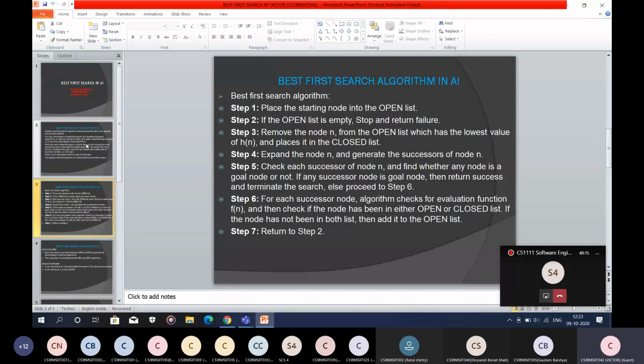Step 4, expand the node n and generate the successors of node n. Step 5, check each successor of node n and find whether any node is a goal node or not. If any successor node is the goal node, then return success and terminate the search, else proceed to step 6. Step 6, for each successor node, the algorithm checks the evaluation function f of n and then checks if the node has been in either the open or closed list. If the node has not been in both lists, then add it to the open list. Step 7, return to step 2.